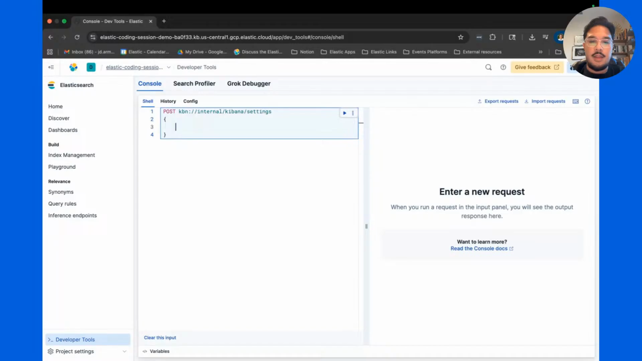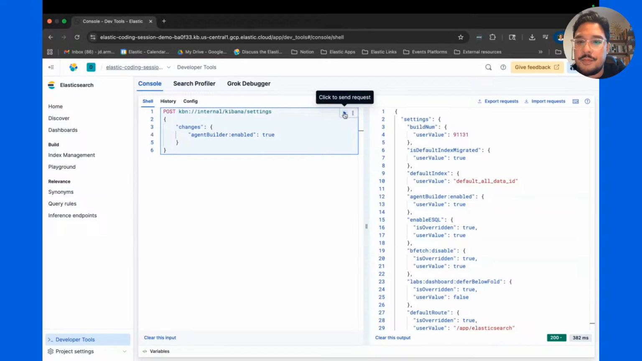Inside the request body, we're going to name a field for changes. Inside that, we're going to put Agent Builder enabled, and we're going to set this to true. All right, let's send this over. As long as you see the Agent Builder enabled user valid true here, you should be good.